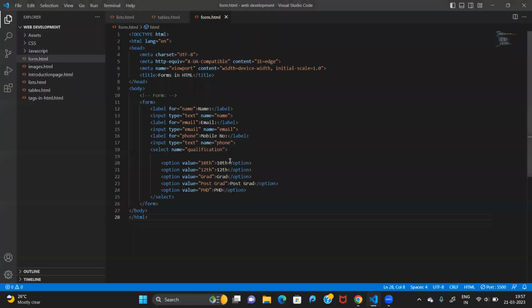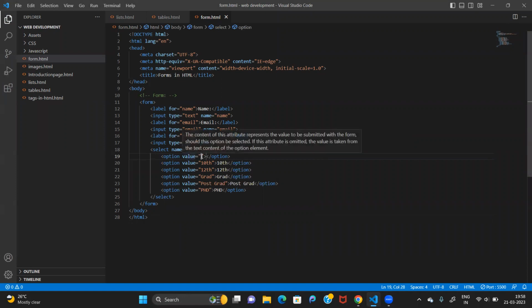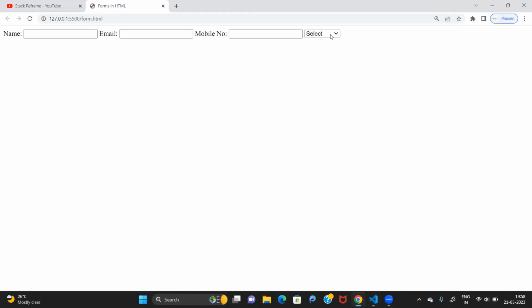So for that what we can do is, I'll go back here and I'll write option. Okay, and I am not going to give any value here. I'll just write, let's say, select. If I give a select, you see the first value is now select. Now it is good, isn't it? So after seeing this, the user will select and then we'll choose 10, 12, postgrad or PhD, isn't it? Am I clear?